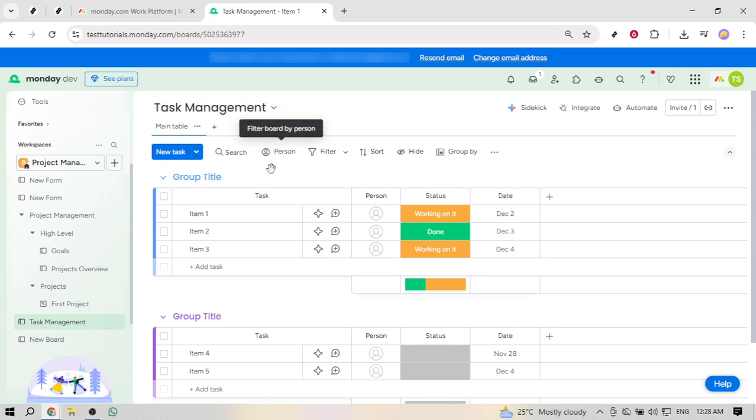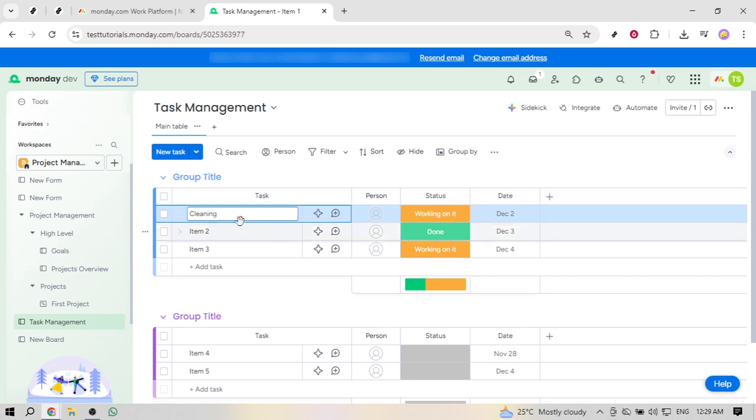Inside the board, you'll create a task. Many new boards include a starter row labeled Item 1. Click directly on that row to begin and replace the placeholder with your task title. Keep the name short and action-focused so it's easy to scan in a long list. For example, you might type cleaning. You can always add more context later in the updates or description, but a clear title helps your team know what the work is at a glance.